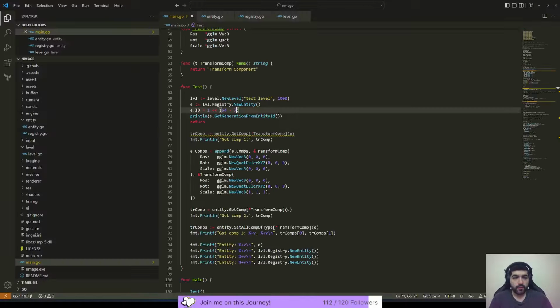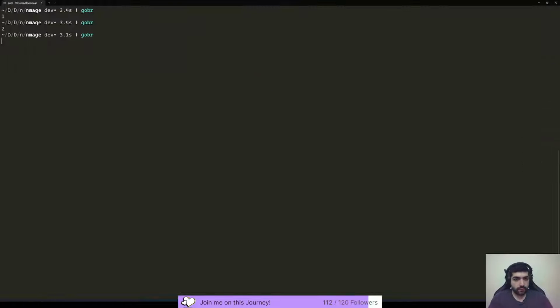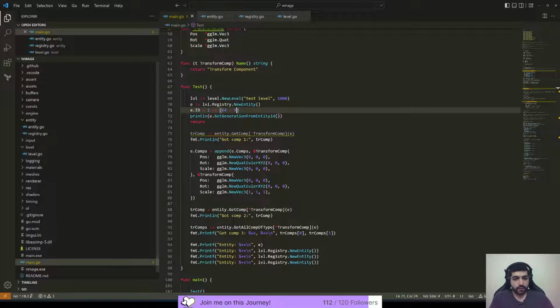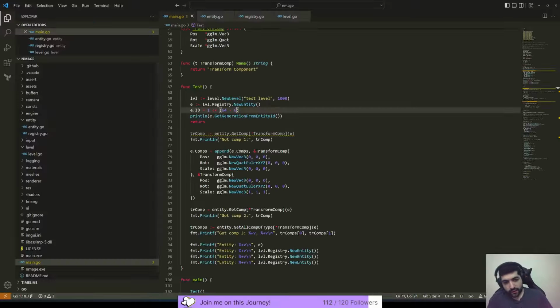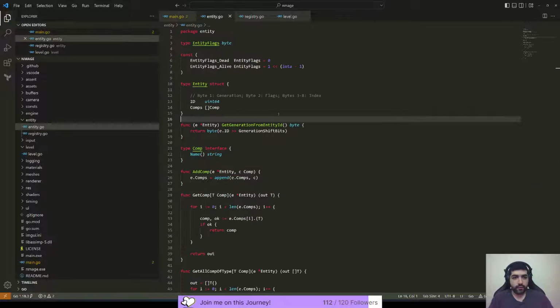2. Shift 1 shifted to the left by, oh yeah, this is correct. This thing is 0. And 6 gives us 4, and so on. Okay, so we do have the generation correct, so we can get the generation.